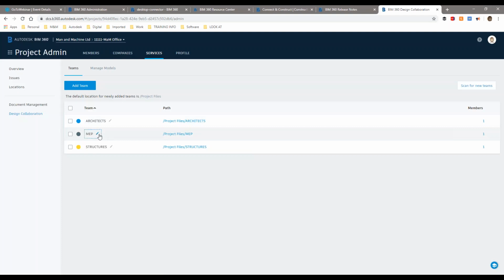Okay, you can rename from here. So if, for example, you didn't want to call it MEP, you want to call it Building Services, for example, you can rename that, and it will just change the name here and display inside Design exactly the same name, but without changing the folder name that's set inside Docs. Okay.